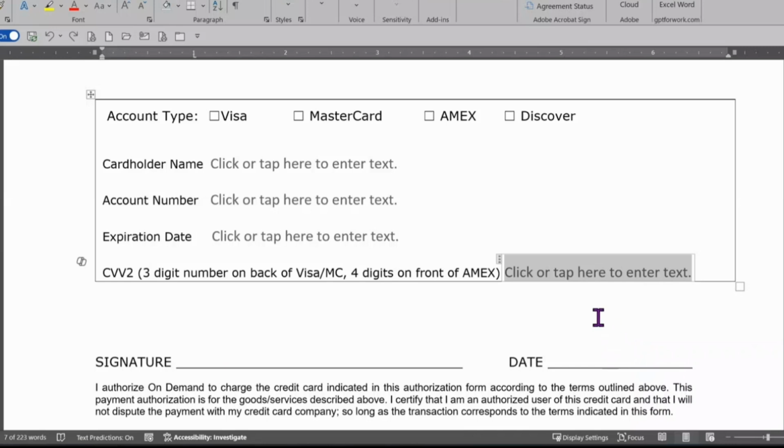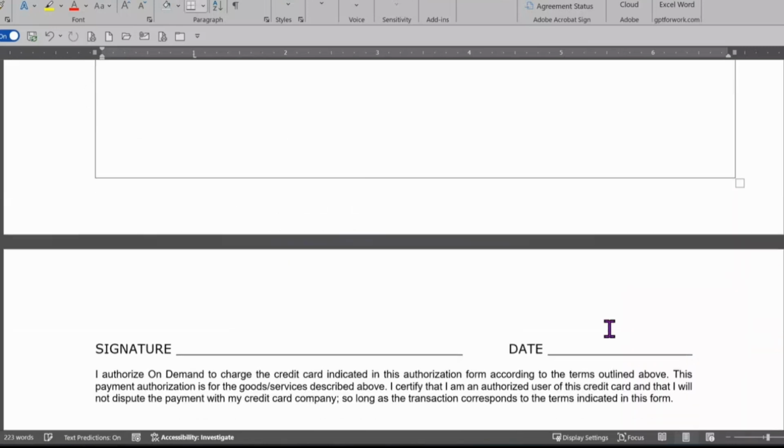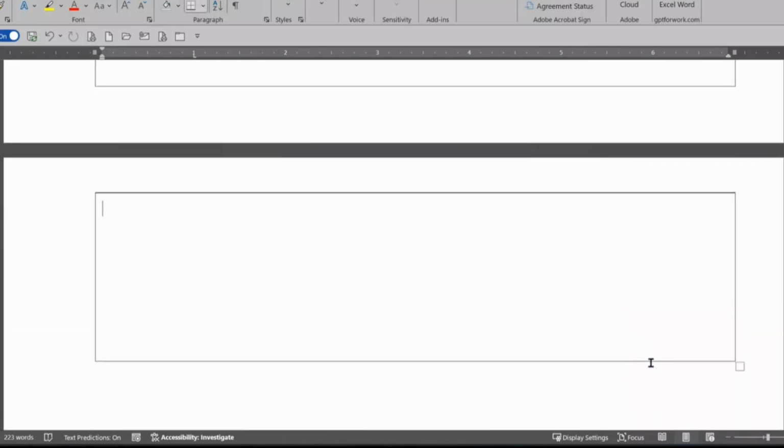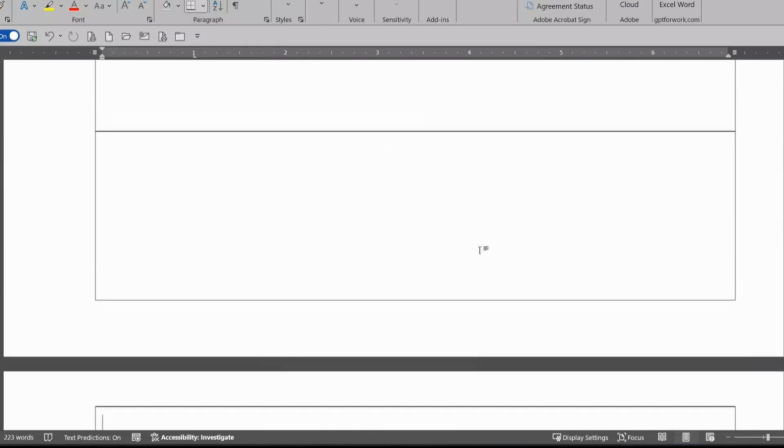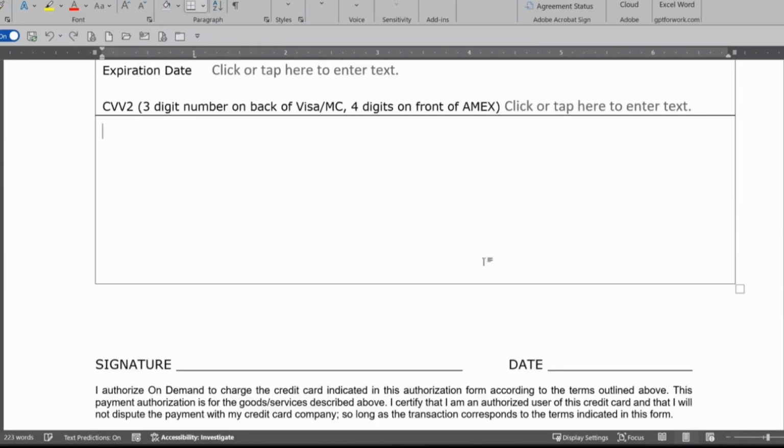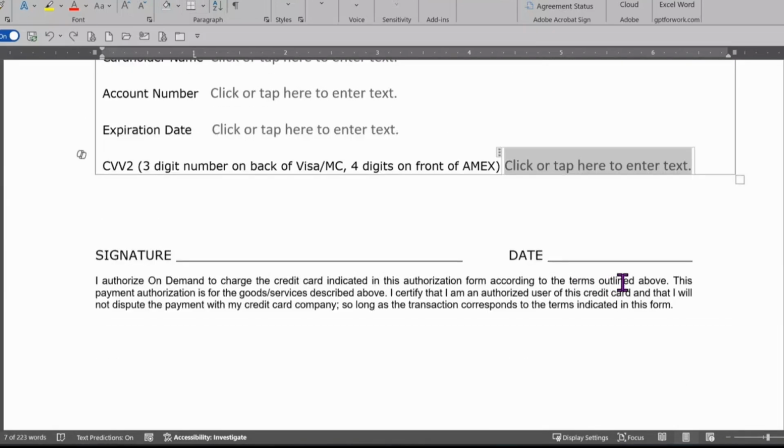So if I tap my tab key, oh my God, oh no. All it's doing is adding more. This is like a table. It's just adding more rows to that table. So I'm just undoing, Control Z.